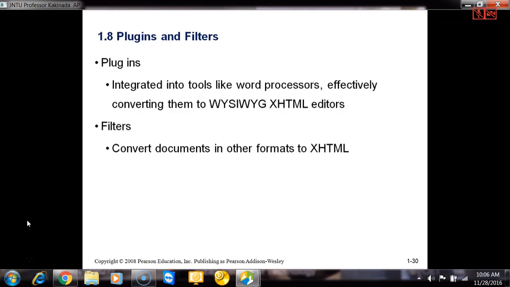These help us convert one form of documents to XHTML files. Filters convert documents in other formats to XHTML, and this WYSIWYG we have seen, right? These are the different kinds of editors. Integrated plugins are integrated into tools like word processors, effectively converting them to WYSIWYG HTML editors. So we just call it WYSIWYG: what you see is what you get.